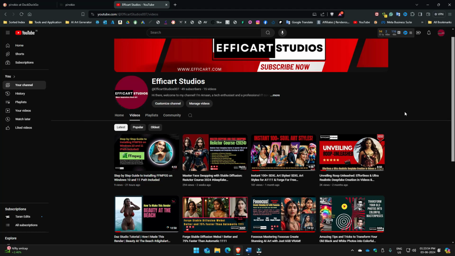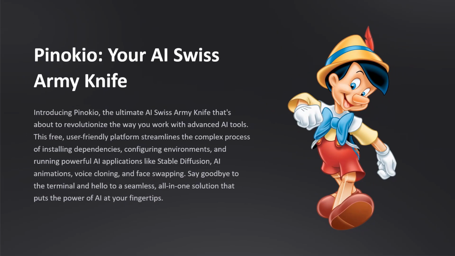Hello, friends. Imagine a unified platform that simplifies the use of advanced AI tools like stable diffusion, AI animation, voice cloning, and face swapping, as well as running open source large language models directly on your personal computer. This platform is so versatile, it supports Mac, Windows, and Linux, and it is entirely free. Such a platform does exist, and it is known as Pinocchio.